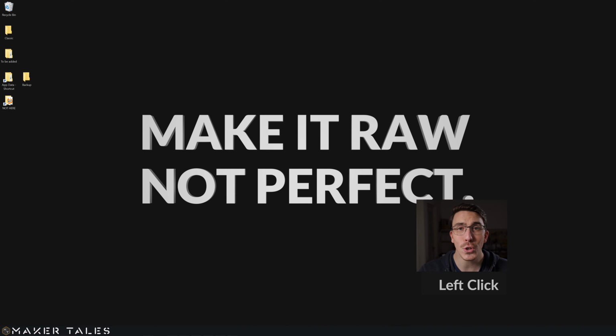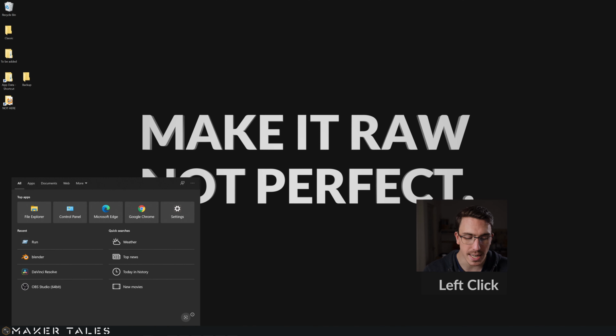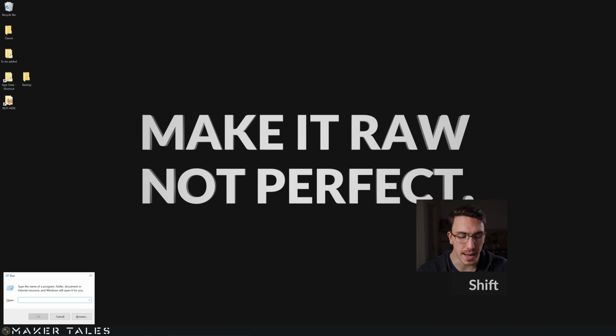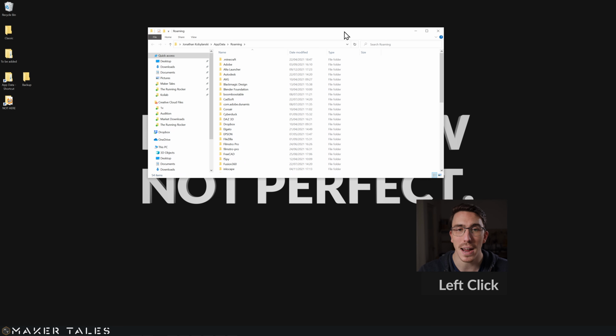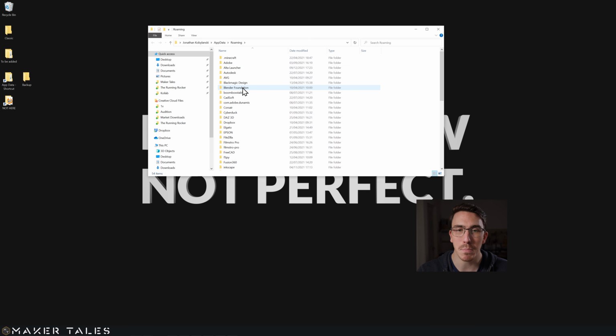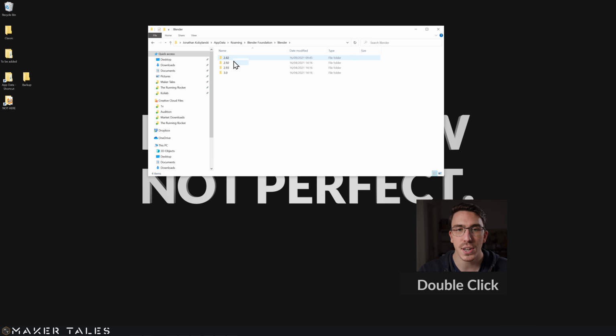And now I'm going to show you Windows users how to get there. We're going to type in run. We're going to put in %appdata% because it is a hidden folder. It's going to be inside of your AppData Roaming. And here it is, Blender Foundation, Blender 3.0, and now everybody else should have the exact same file structure at this point.